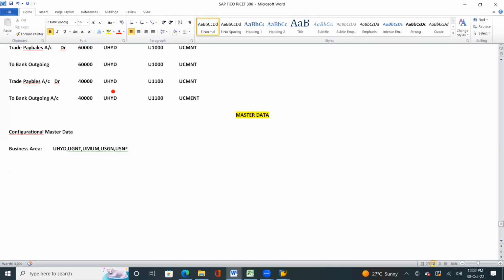Sorry, not profit centers, segments. Configurations we have already done for the segments part. What are the segments we have created? We have created the corporate segment, that is U Corp. If you don't remember, check your starting notes. Next, we have created U Cement. And next, we have created the steel segment.